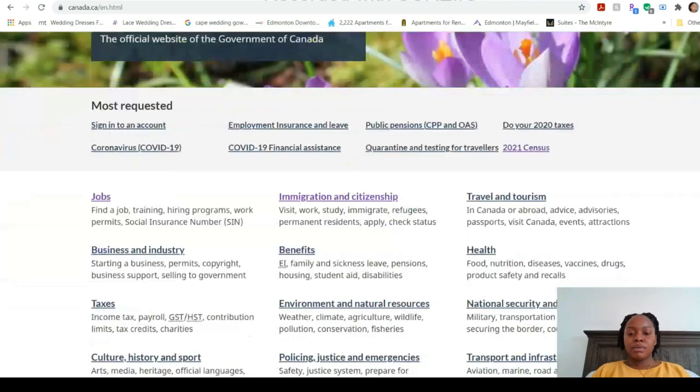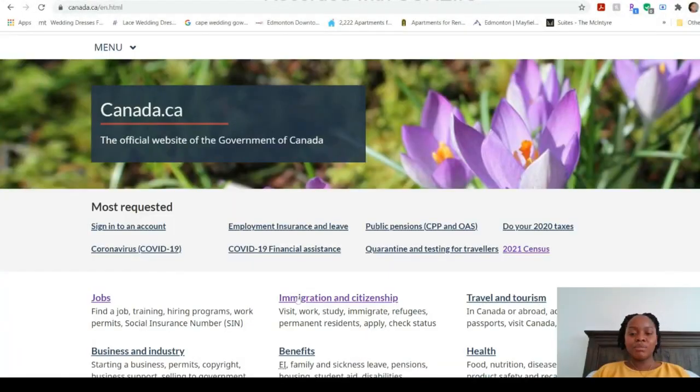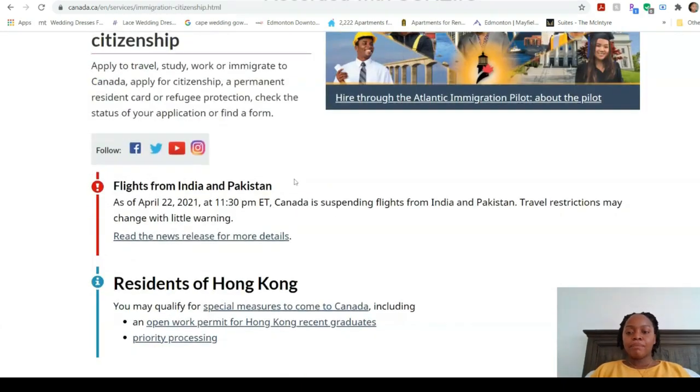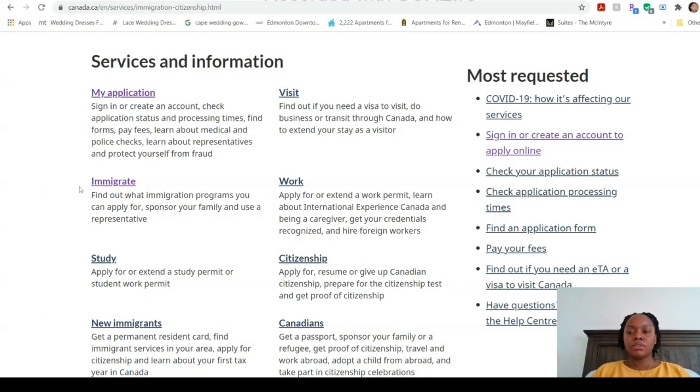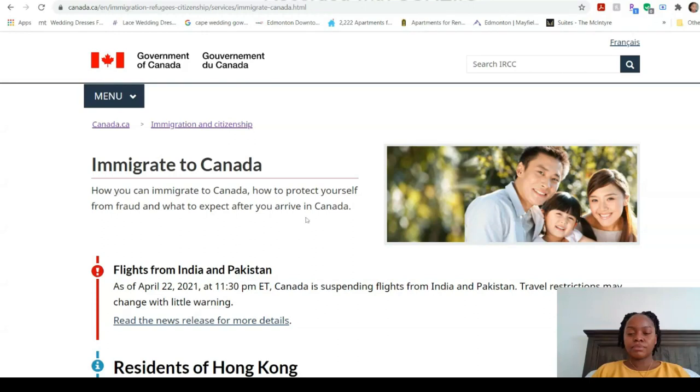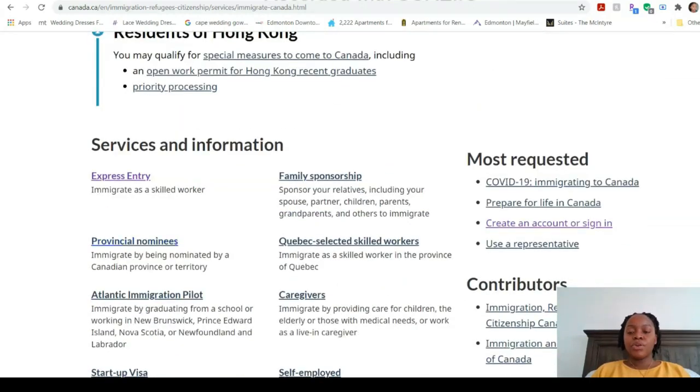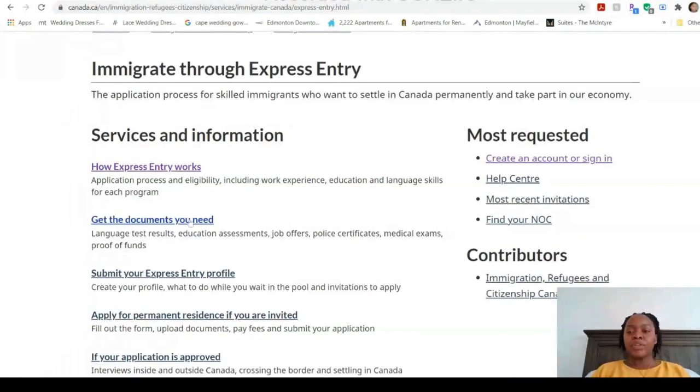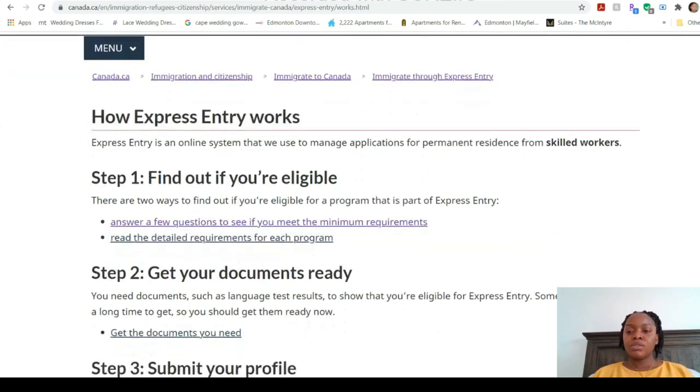On this main page, we are seeking to immigrate, so we click Immigration and Citizenship. Then it will bring us to this page with services and information, and we're going to select Immigrate. Right now we are talking about Express Entry, so we select Express Entry. To find the eligibility quiz, you have to go to How Express Entry works. So we click that. Step one, find out if you're eligible, right there for you.